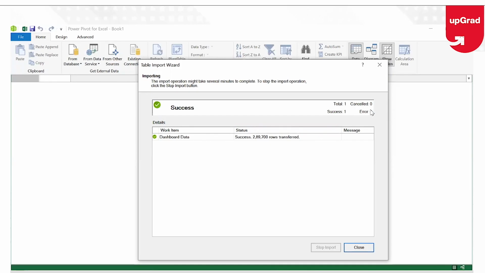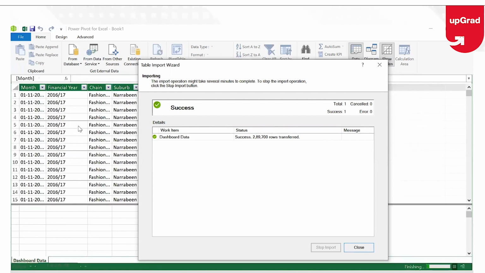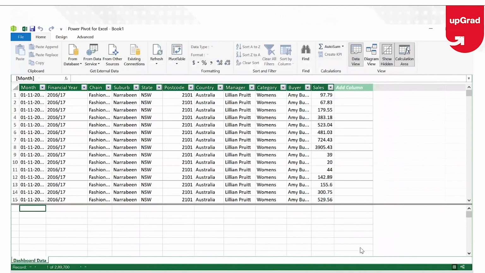If there is any error or any issues, it will automatically pick up and say that there is an error. Once this is done, I'm going to close this. It has now been imported onto your Power Pivot window. And you know what you do with the Power Pivot window. You can do a lot of calculations, and add a lot of information using the Power Pivot window. It is very, very simple.